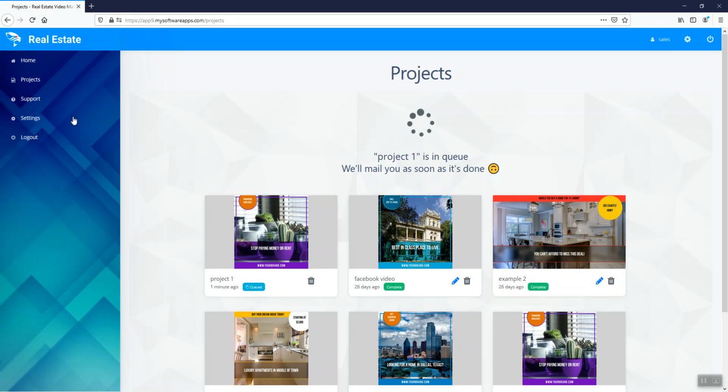If you have any questions, there's a support tab over here. You don't really have to mess with the settings, unless you want to change your email or something like password. But once you're done with that, you can always go back to the home screen and then select another template to start editing.